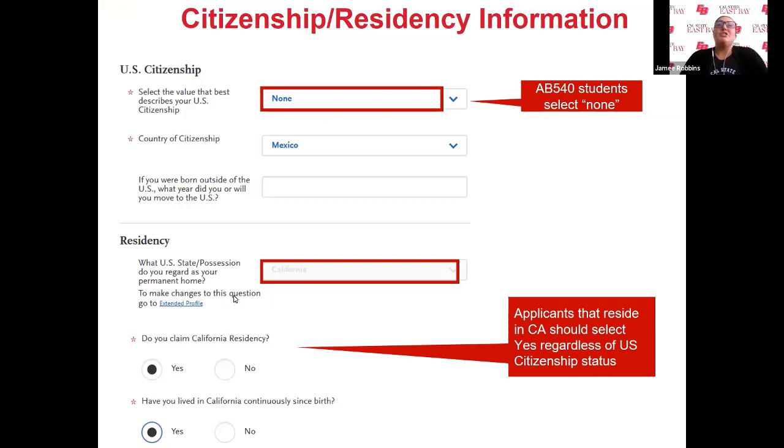Moving on to the citizenship or residency questions. Most of you might indicate that you are a U.S. citizen. However, we also have AB 540 students, also known as undocumented students. So if you are an AB 540 student, I want to make sure to tell you that for citizenship status, you will mark none, okay? So this is for AB 540 students.